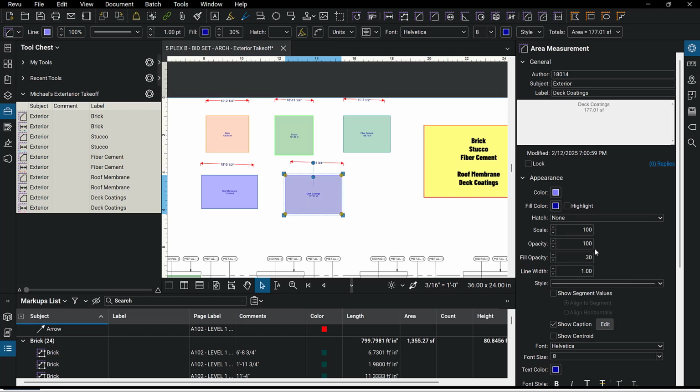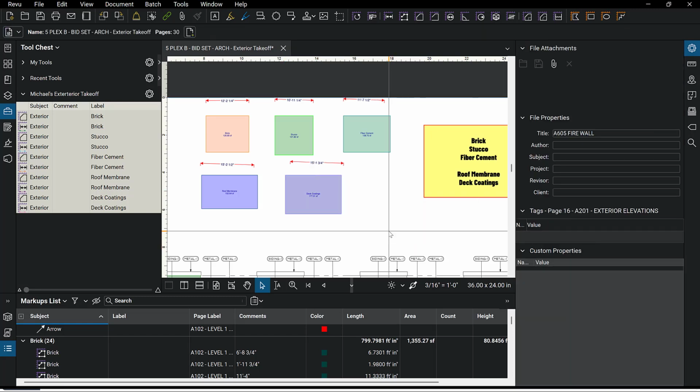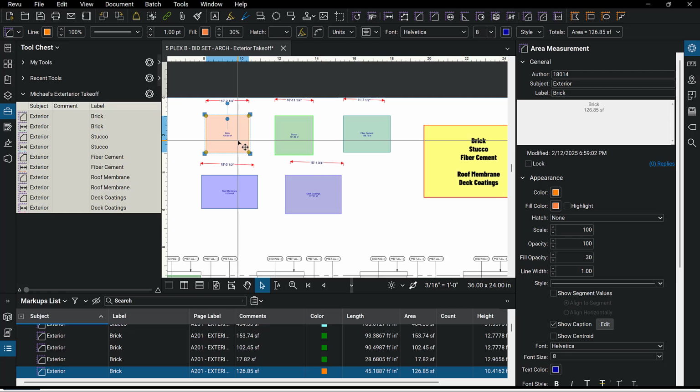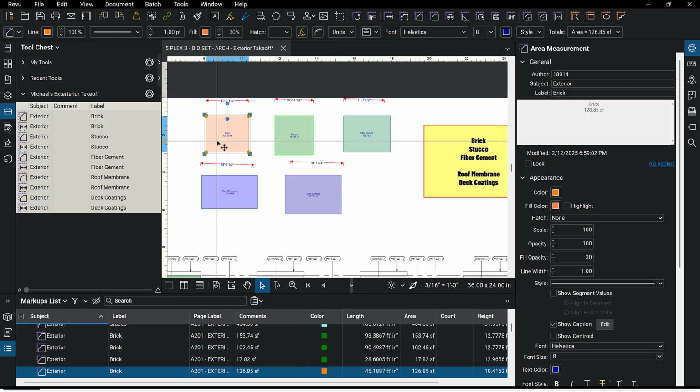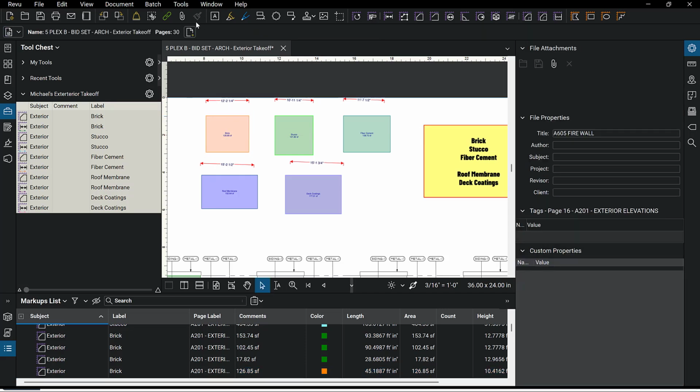All right, now that I've got 5 unique shapes, all with brick, stucco, fiber cement, I'm going to show you this Format Painter tool. It's in the edit menu if you don't have it. If the Format Painter tool is not highlighted, do you see how it's not highlighted? It's not selectable right now. You can't really do anything with it.